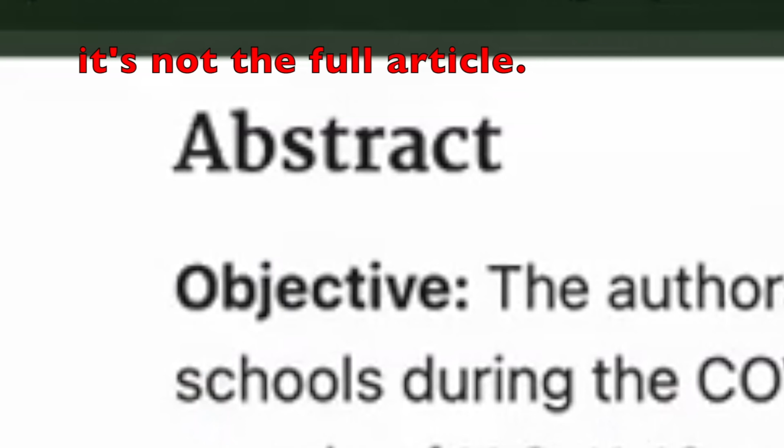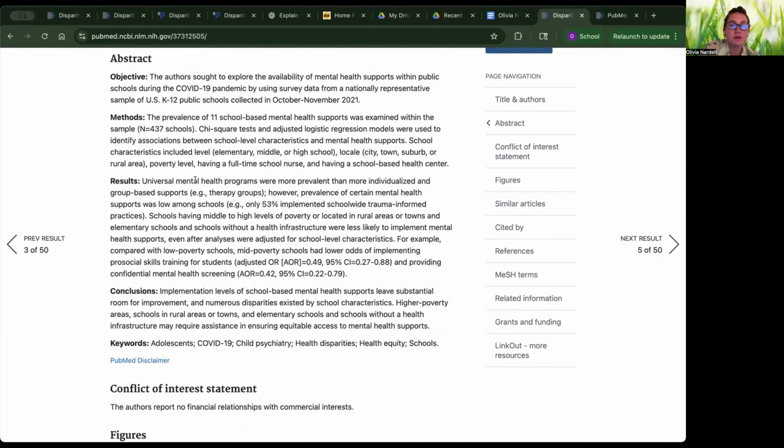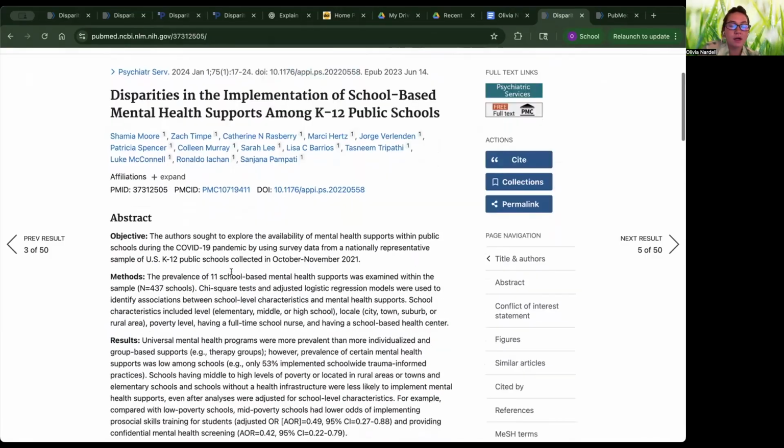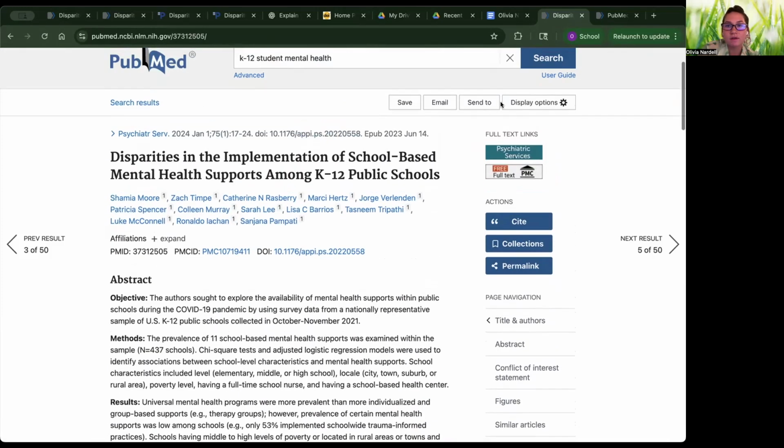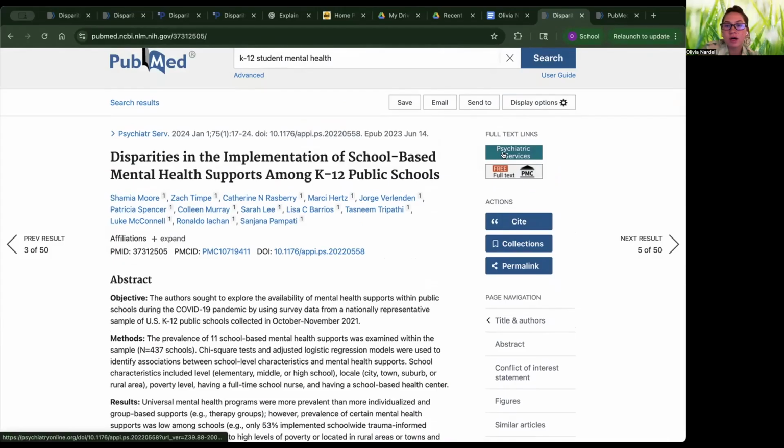Abstract is not the full article. And so if you want to use this source, I would suggest that you get the full article. The way that you could do that is, if you see right here, it says full text links. So I'm going to click on this one that says free full text PMC.